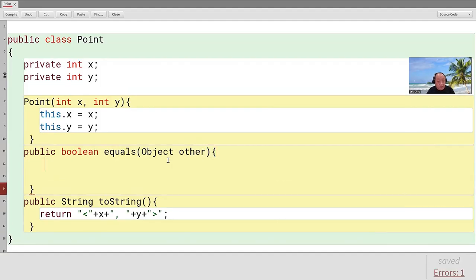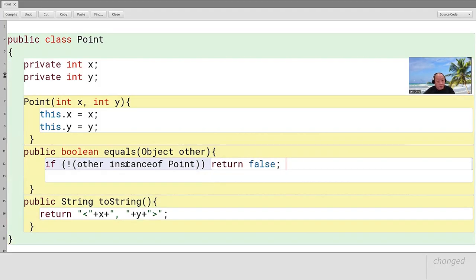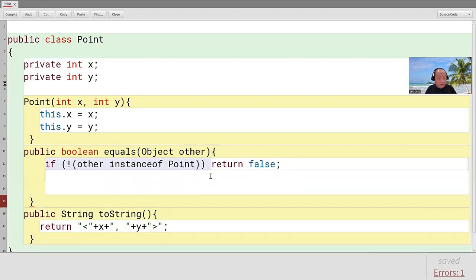Okay, so you may get an object, but it may not be the Point type. So you can say, if not, what? If other is not an instance of Point. So instanceof is the operator. If other is not an instance of Point, then it's not comparable, so you will return false. By this, you exclude all of the non-Point objects. Other than that, you get into here and you will do this.